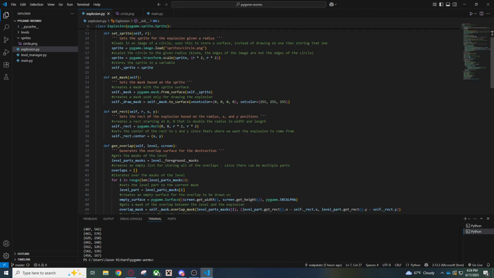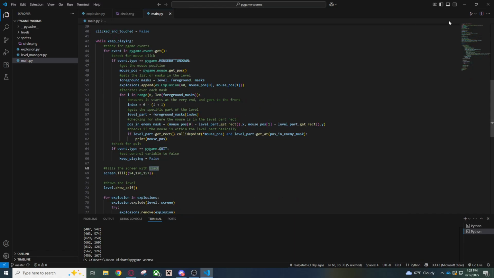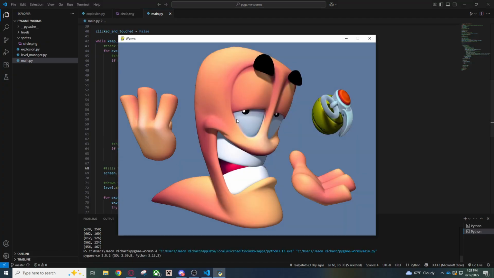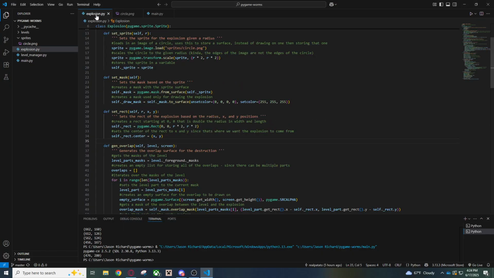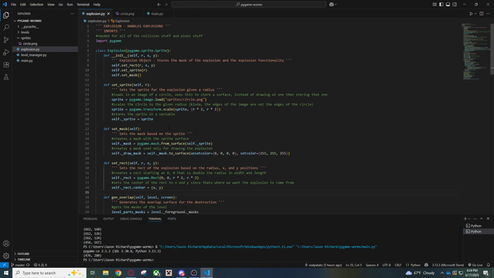Then what we do is we set the center to be that x and y position, which will actually move the rect to be in the position that we want it to be, which is where it'll be central to the mouse. When we run it, you can see that when you click, our mouse is in the center of that circle, which is what you want, and that's what this is doing. So this is where it sets the sprite here.